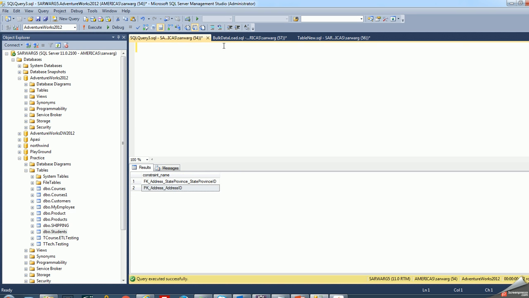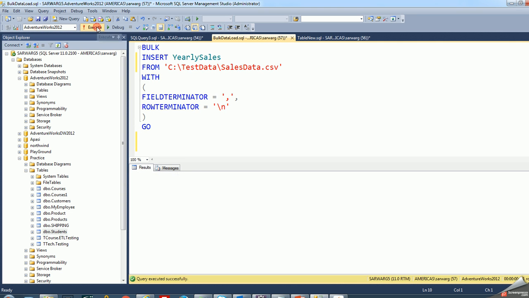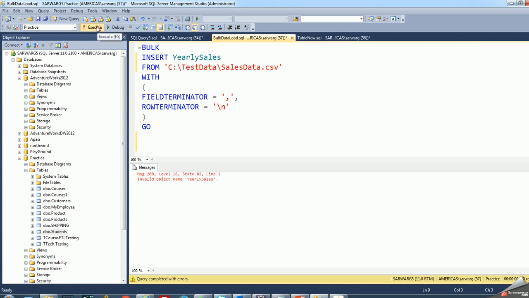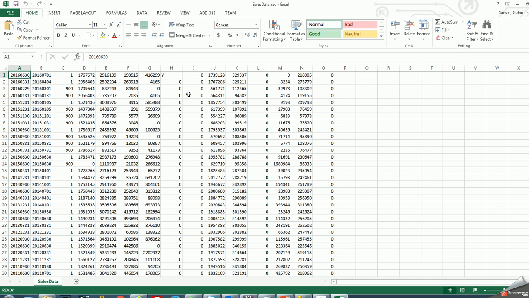I already have the bulk load in the query here. So here is my sales data. If I try to load, see, oh, it is another database. Let's see: data type, bulk load conversion type, so specified, row number 1 and column number 8. Let's see what column number we are having a problem with. It is the same. See, 1 2 3 4 5 6 7 8.